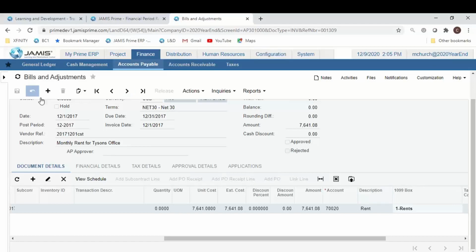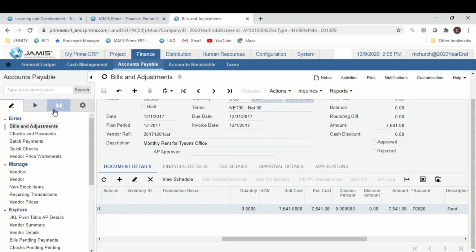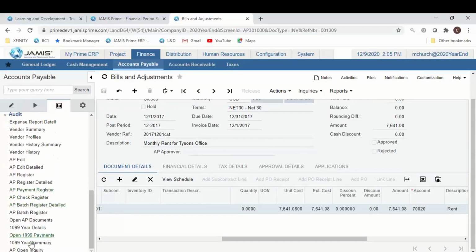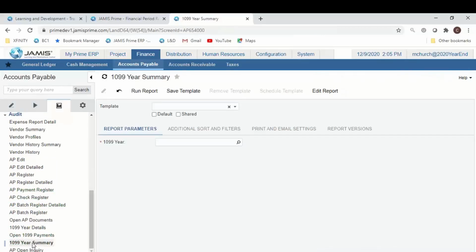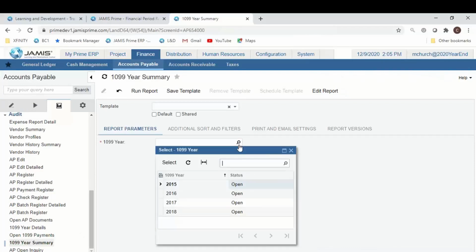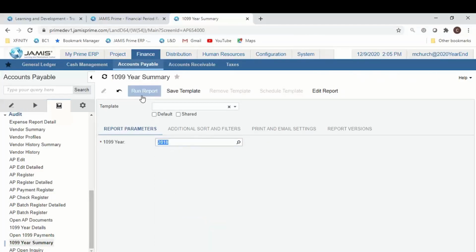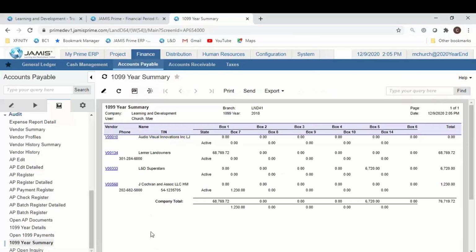And we do have a report that you can see all of your 1099 information without printing the 1099s. This is just a report that shows you what information is going to be on your 1099s when you produce them.